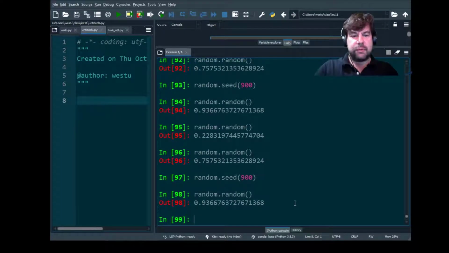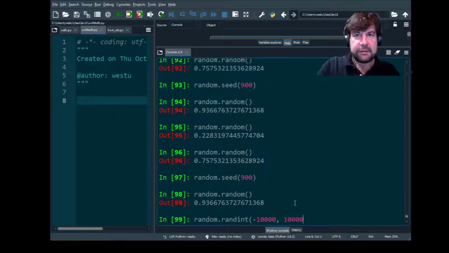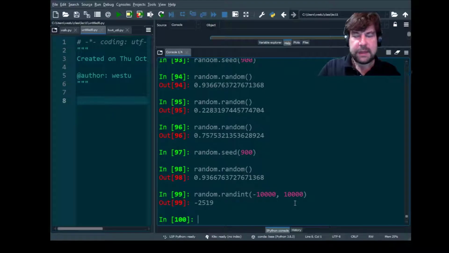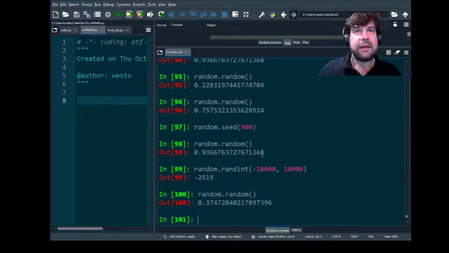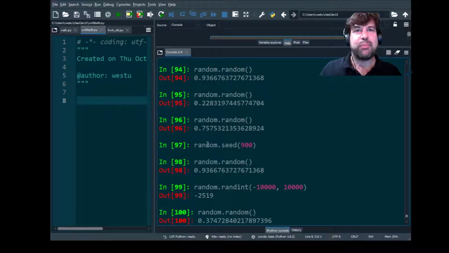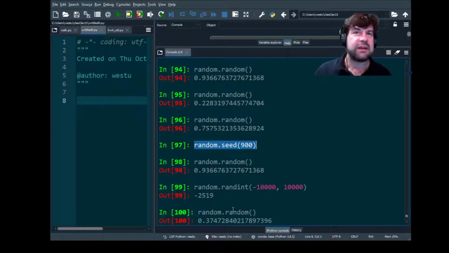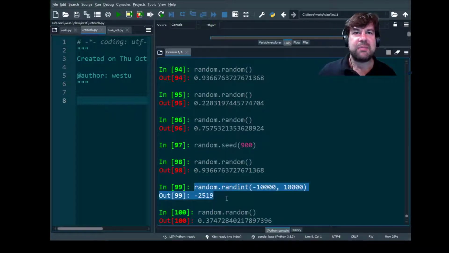So we'll do a seed again, we'll do a random, and now if we do a random.randint from minus 10,000 to 10,000, and now we do a random.random again, what you're going to see is that actually breaks the sequence. Instead of getting the 0.7575321, we didn't make the same sequence of calls. So there are 2 components to using this. You have to set the seed correctly, and then once you set the seed, you have to make the same sequence of calls. All right?